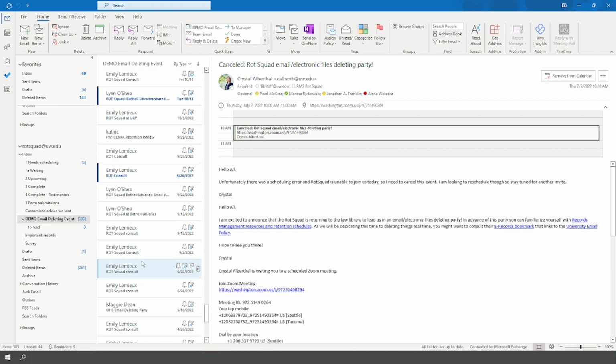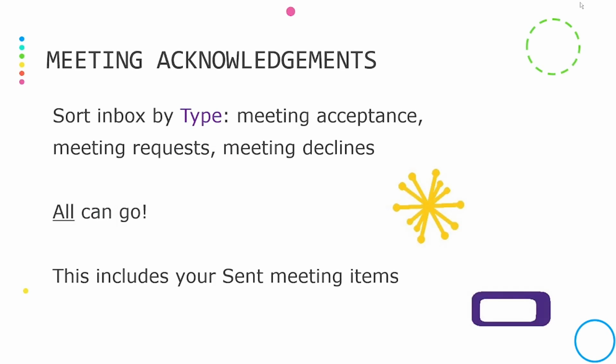And then also, you want to pay attention to your sent items. Every time you set up a meeting, it sends it for you, Lynn just said, in Outlook for the desktop, and you have to delete it from there too. And we'll give you a few minutes to go on ahead and delete those meeting announcements.